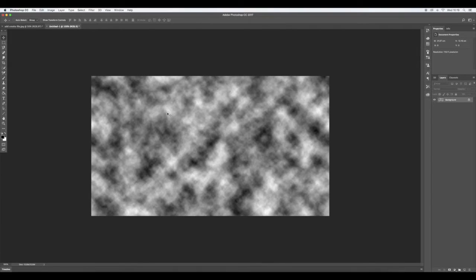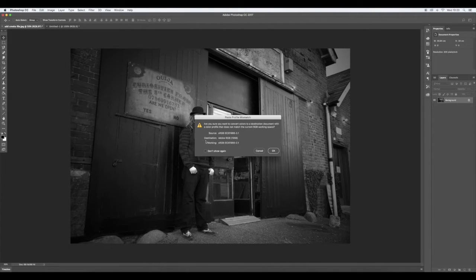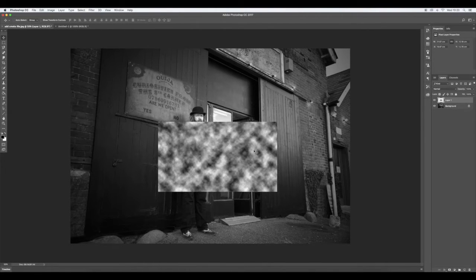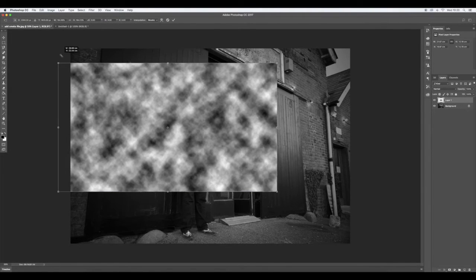Okay, so hit V on the keyboard, that will give you the move tool. Pick that up, just drag it to our image and into the image. Just hit OK on that, that's fine. Now don't worry too much about the size, because we're going to manipulate that anyway with a free transform. So Command and T gives us our transform. Hold down the Shift key, and we're just going to make that a little bit bigger. Hit return, and we can move that in place.